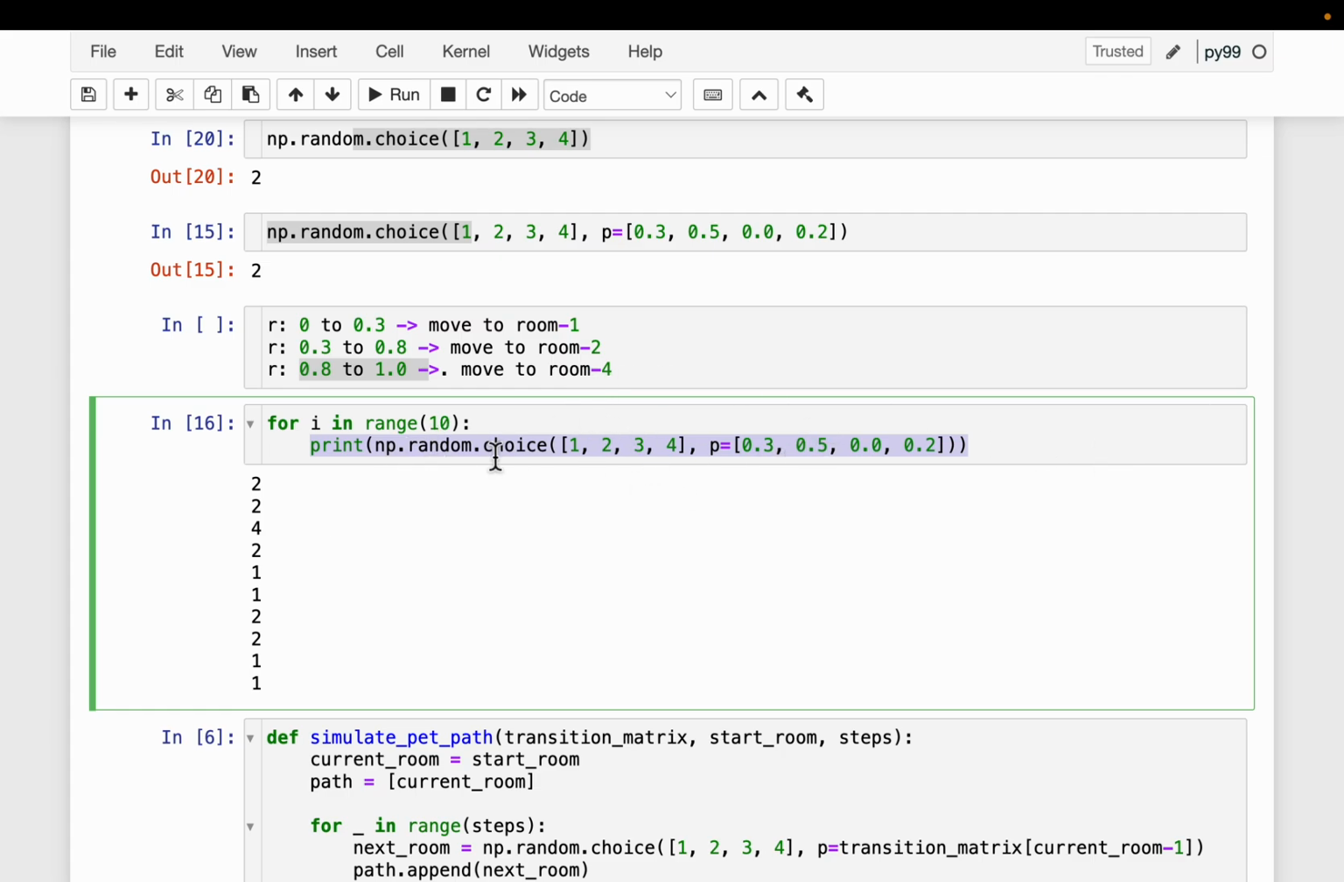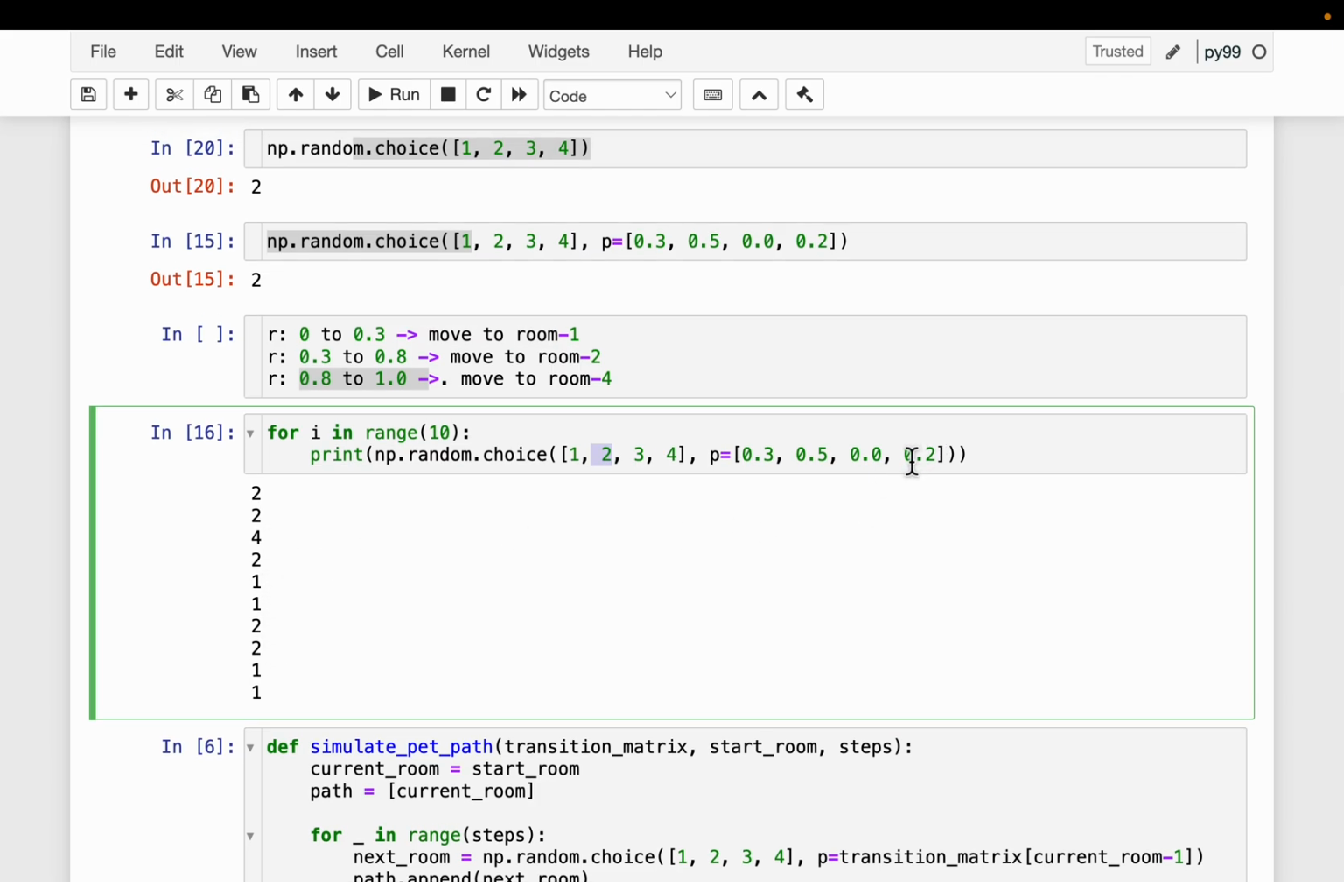50% of the time, which is 5 times, we are likely to get number 2 as the outcome. As you will see, 2 is the more common one. The least likely one is number 4 because it has a probability of only 0.2 or 20%. And we will never get room number 3 because its probability is 0.